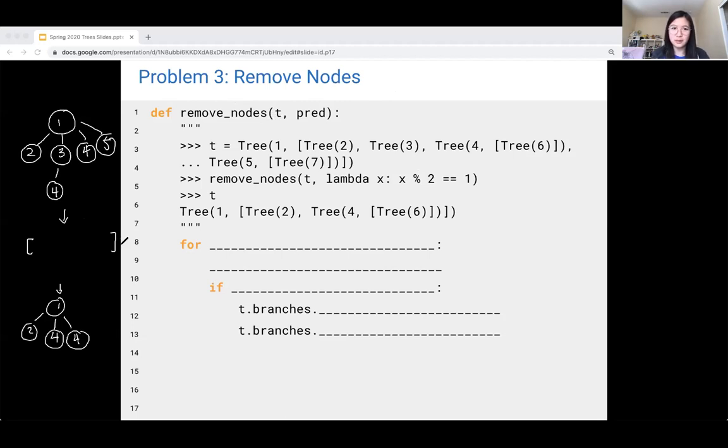Any questions so far on that step? Okay, I'm going to write that into code now.